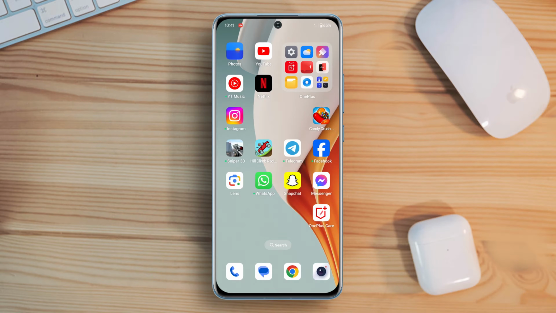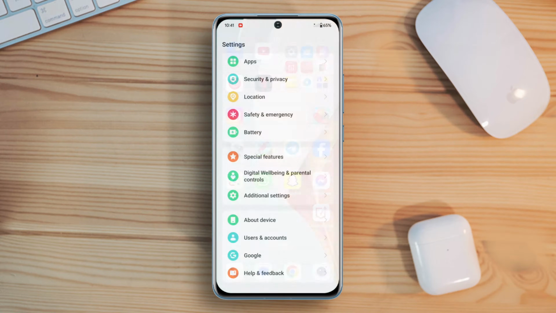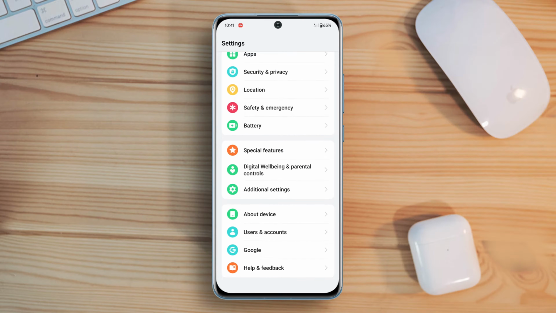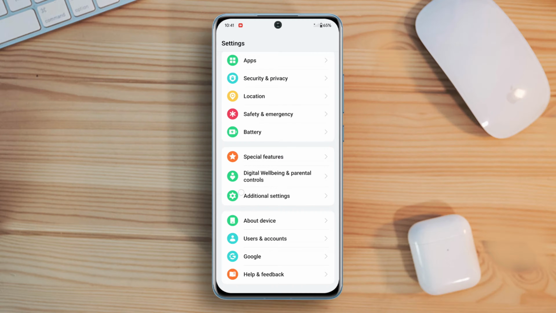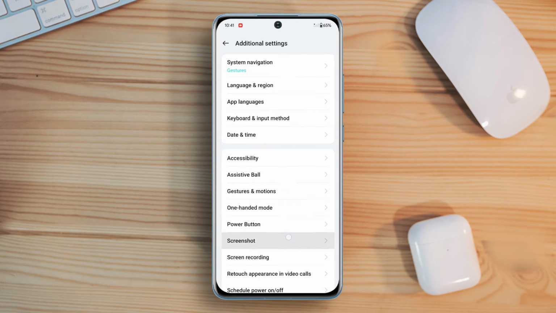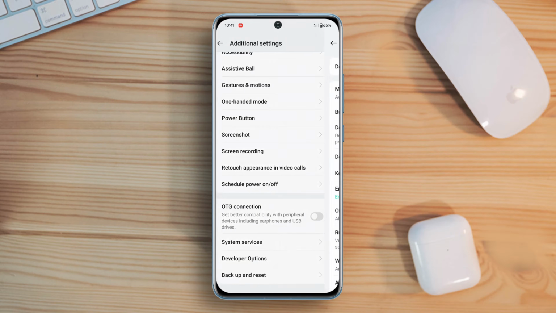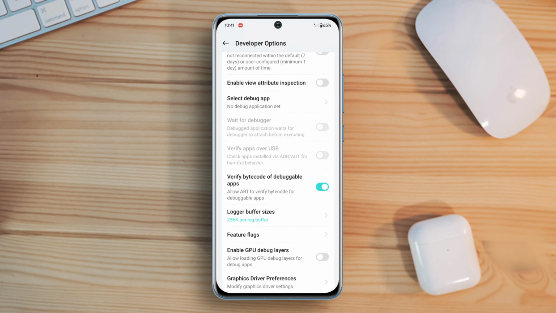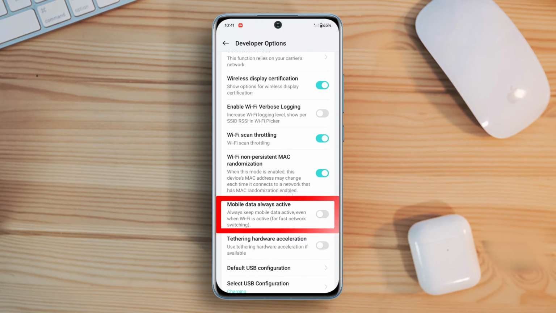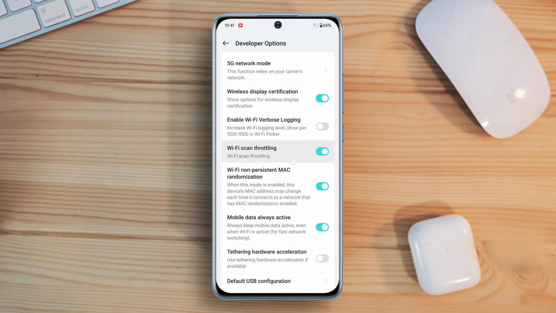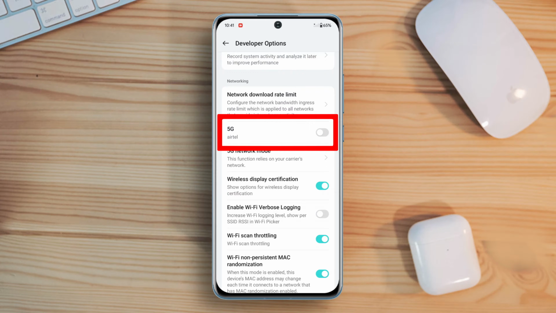Solution 1. Turn on mobile data always active. First, open up the settings, then scroll down to the bottom. Here you will find the additional settings section. Then tap on it. Now scroll down to the bottom again. After that, tap on the developer options. Now scroll down and find the mobile data always active. Now just toggle it on, and here you will find one more option called 5G option. Turn it on as well.